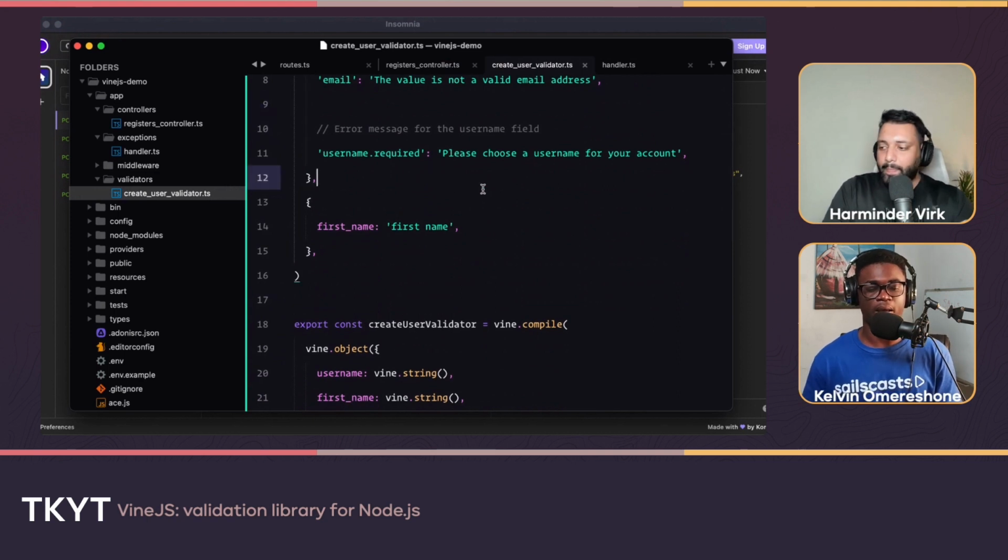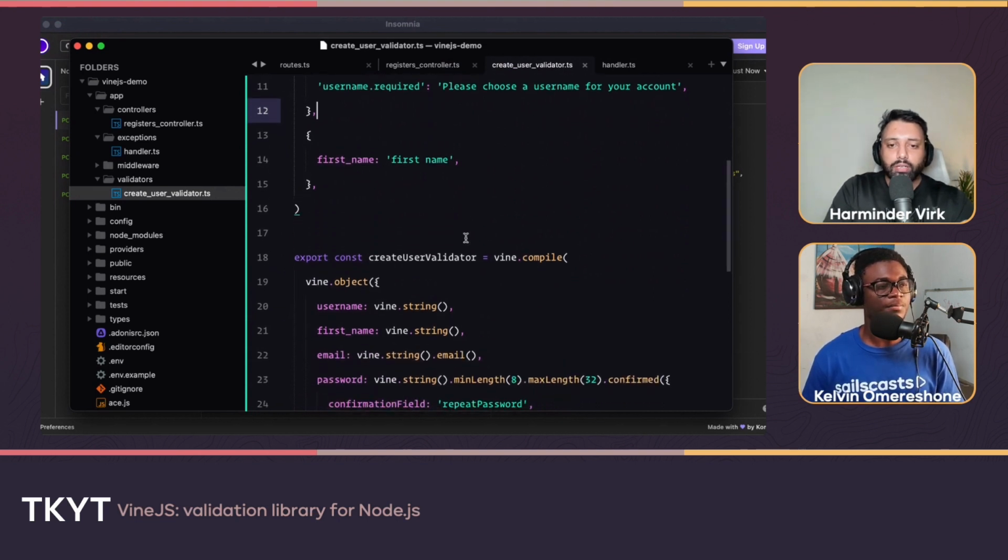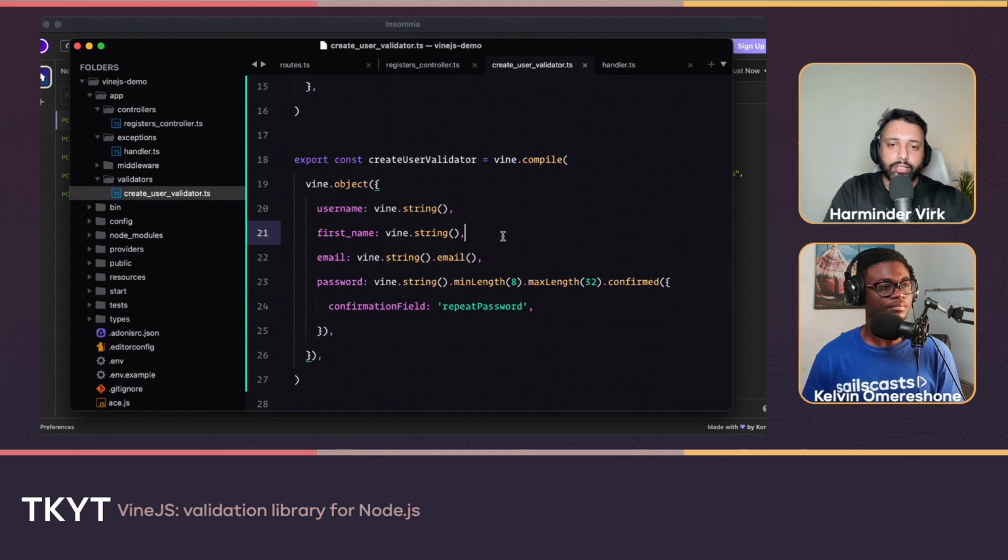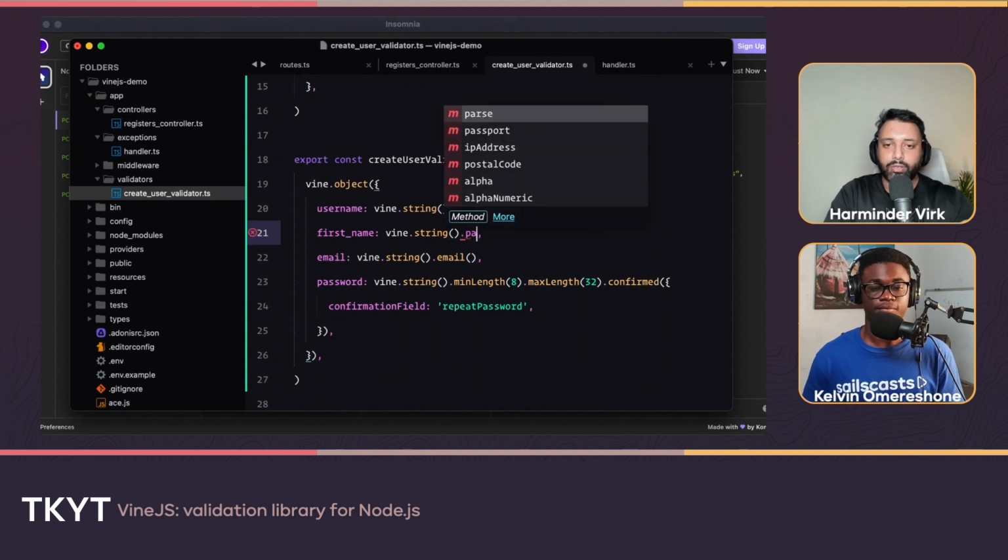Do you have a way to set, let's say, a default value for fields? Yeah. So how you can do that is, maybe at first I can show it to you and then I can tell you why we went with this approach.